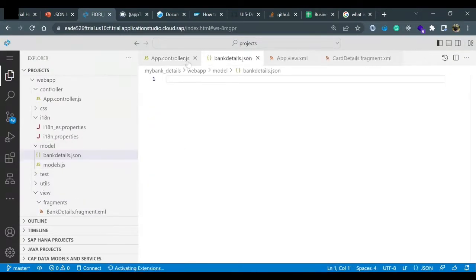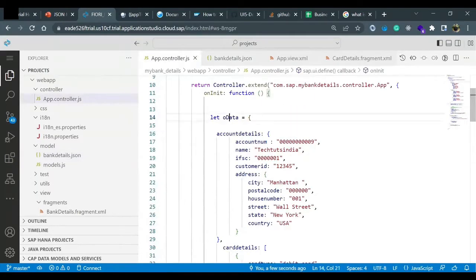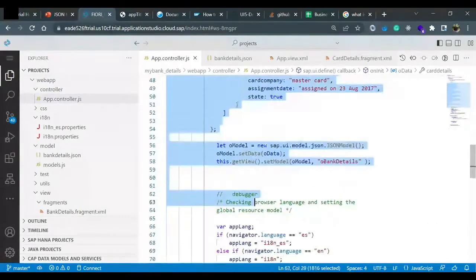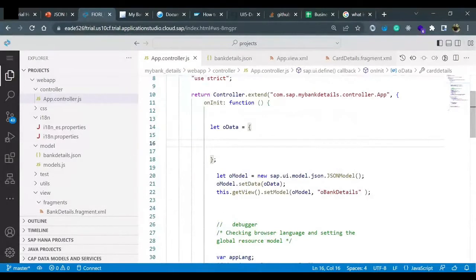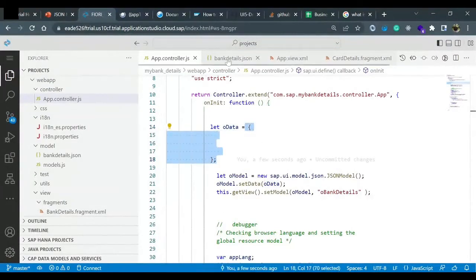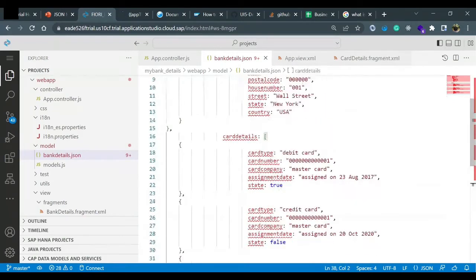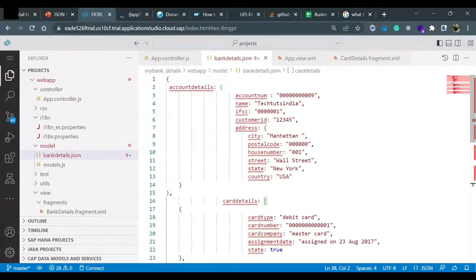Now I have my JSON file created. I will remove my code, not the data itself, only the objects inside it. The data was inside an object, so in bank details.json I will first create an object, and paste my whole code inside this object. Now it is showing an error. When everything is in the controller, it works fine. But if it is inside a JSON file, we have to make the keys strings also. We have to put everything in strings.